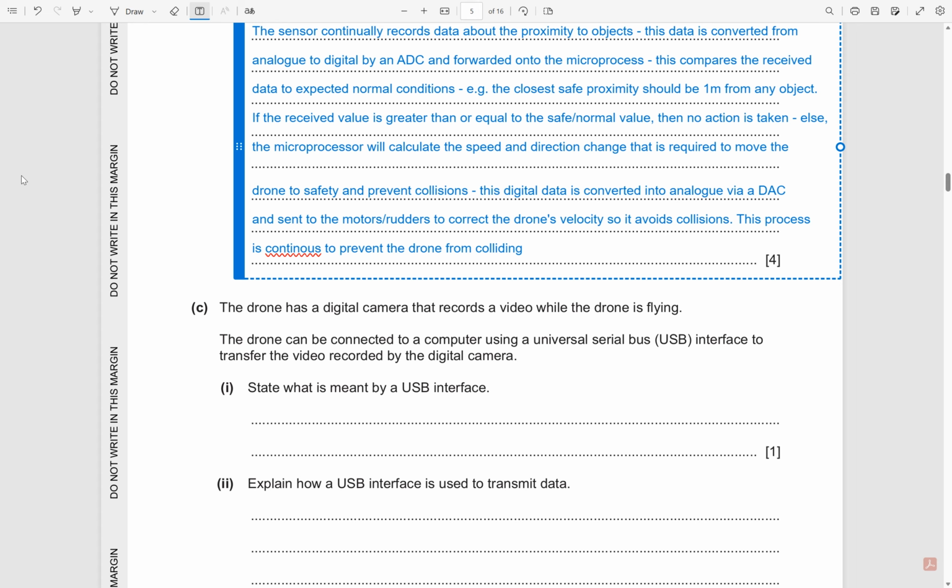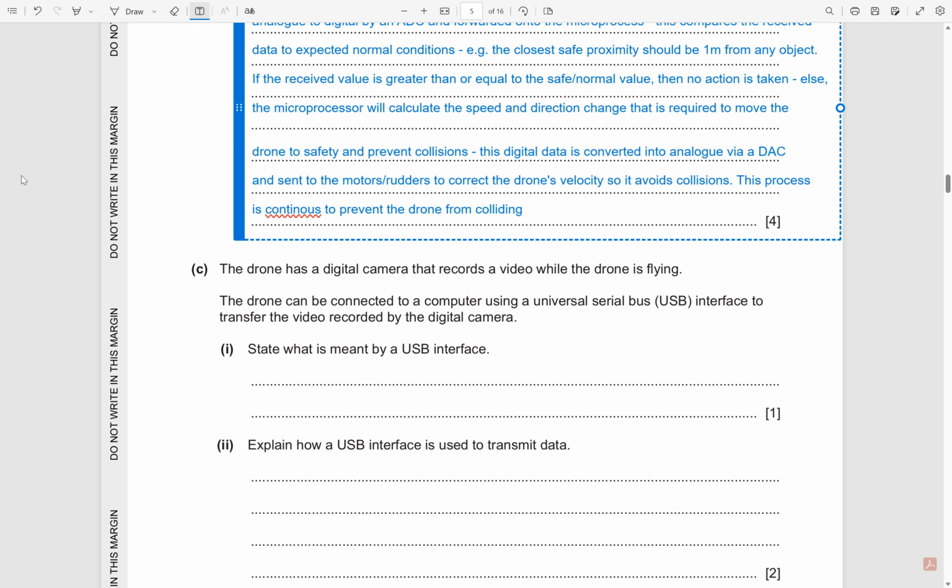The drone can be connected to a computer using a universal serial bus USB interface to transfer the video recorded by the digital camera. Right, then we want to state what is meant by a USB interface. Now I think some people were confused by this question, but actually I think really this is asking, well, what do the three letters USB mean? So it's kind of just asking for the definition of USB.